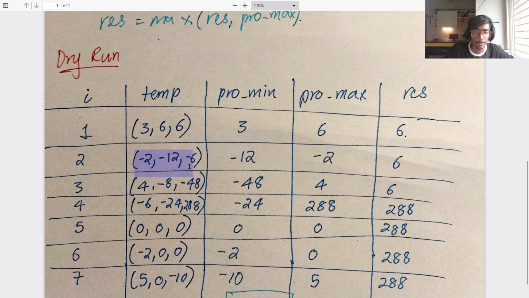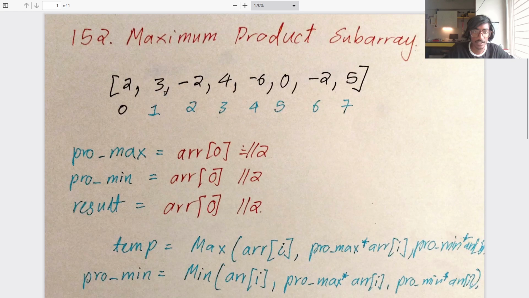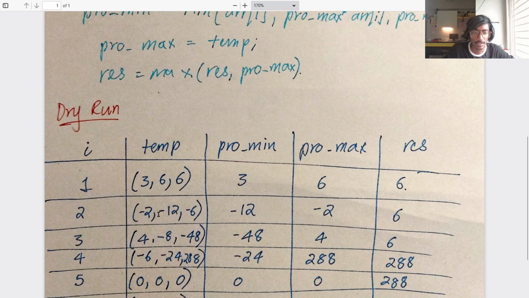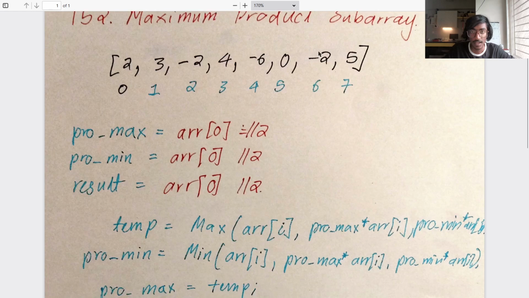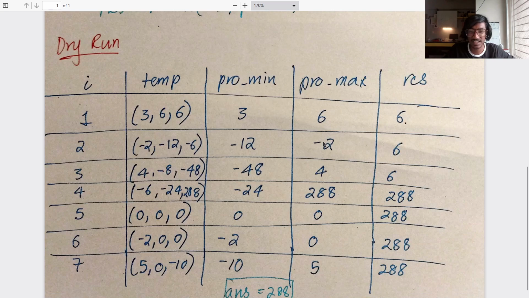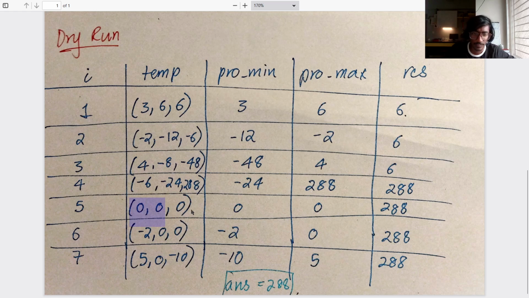And then for our next value, temp, right now we have -2 as the incoming element. As you can see here, -2 is the incoming element. So -2, and then -2 into 3, and then -2 into 6, so -12 and -6. So on we would go until we find the maximum result. Here you can see at the 5th index, 0 is the incoming element. So 0 is going to disrupt your answer. 0 is the incoming element, 0 into -24, 0 into 288, 0, 0. Still, the maximum result is going to be 288 itself.